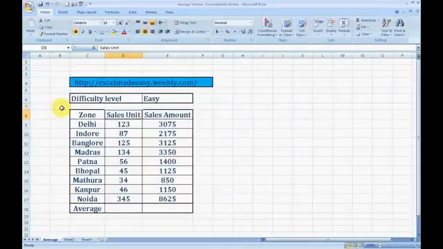Now I would like to say, for example, this is zones. Say Delhi, Indore, Bangalore, Madras, Patna, Bhopal, Mathura, Kanpur, Noida. And these are the units sold of a specific product in that zone, and these are the amounts correlating to the sale units.